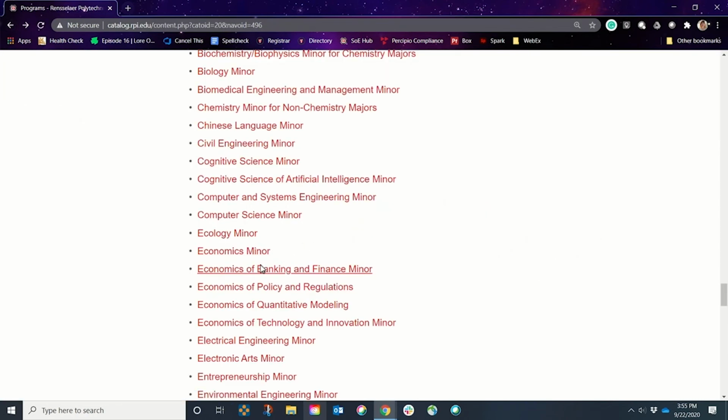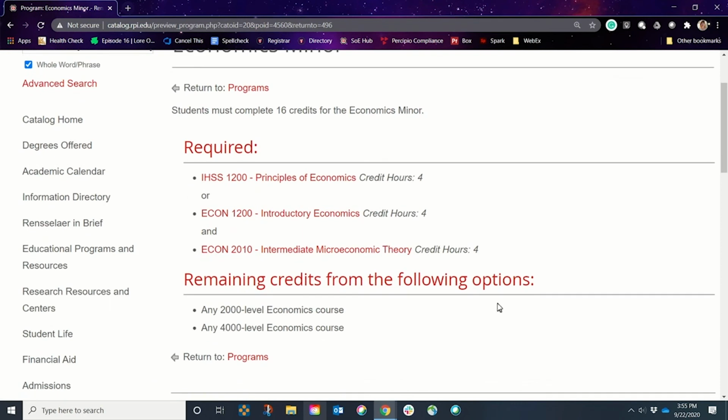Some minors, like a lot of our Haas minors, will have a different breakdown. So they will say here 16 credits. Required, you must take principles of economics or introductory economics, so one of the two, and you must take intermediate microeconomic theory. And then the remaining credits, so your last 8 credits, will be any 2000 level economics course and any 4000 level economics course. These will be chosen when you start working through your minor requirements, because you're actually going to get an advisor from the department that your minor's in, and they can help steer you to some choices that make sense for you and your interests.